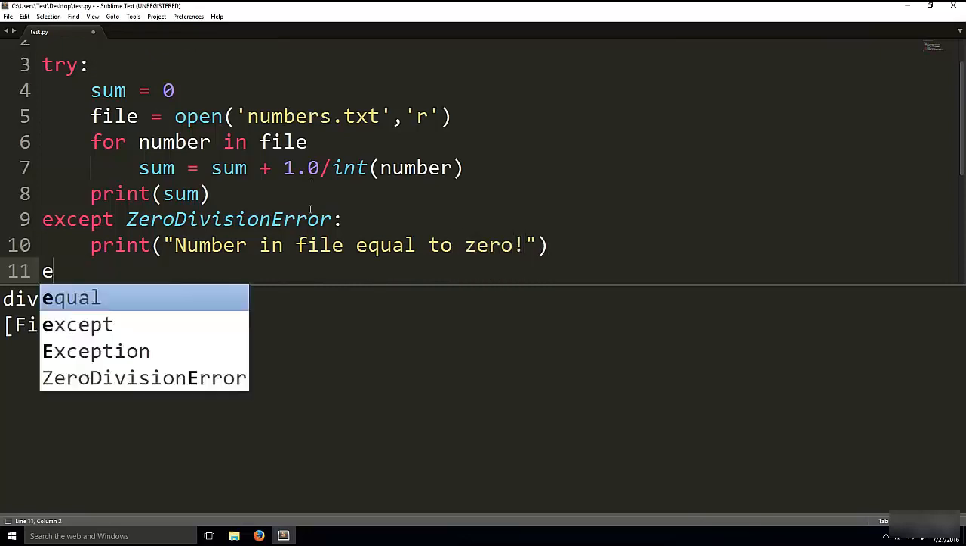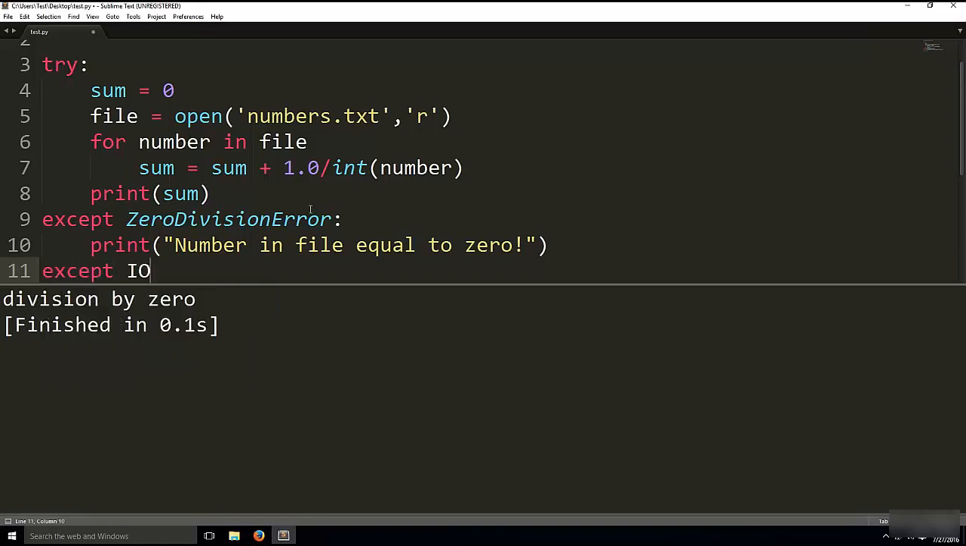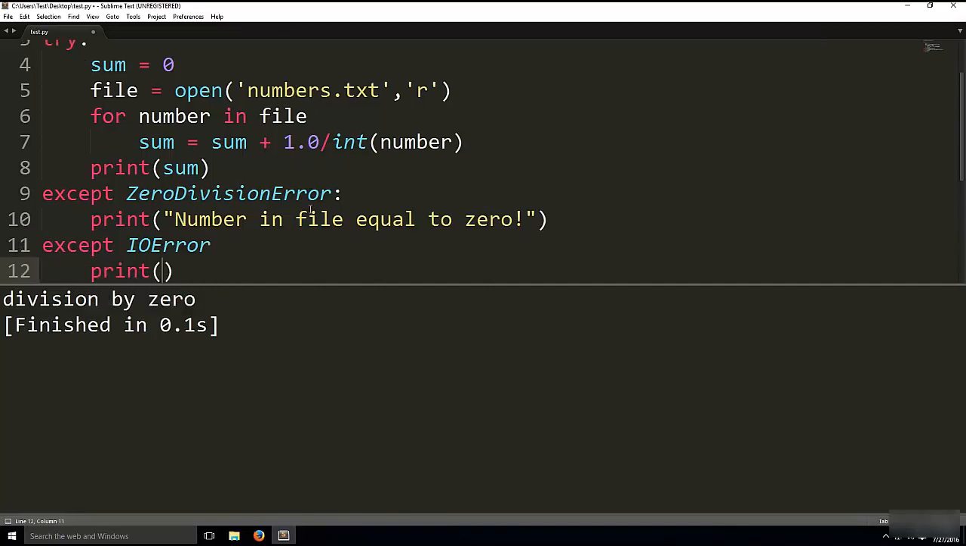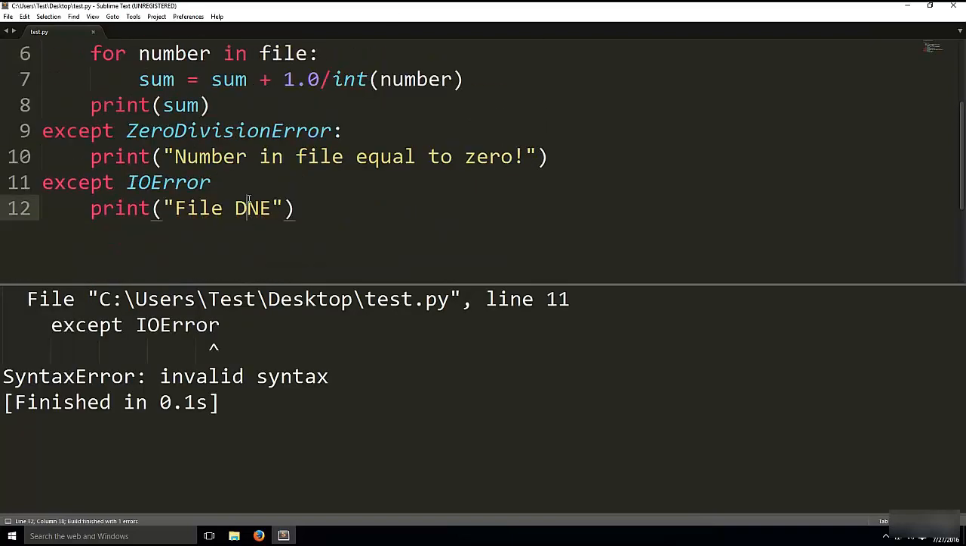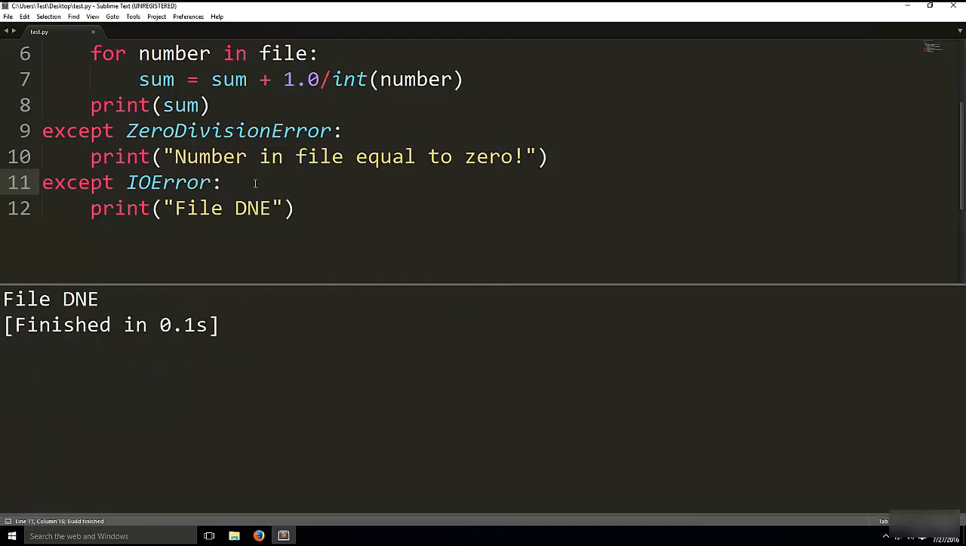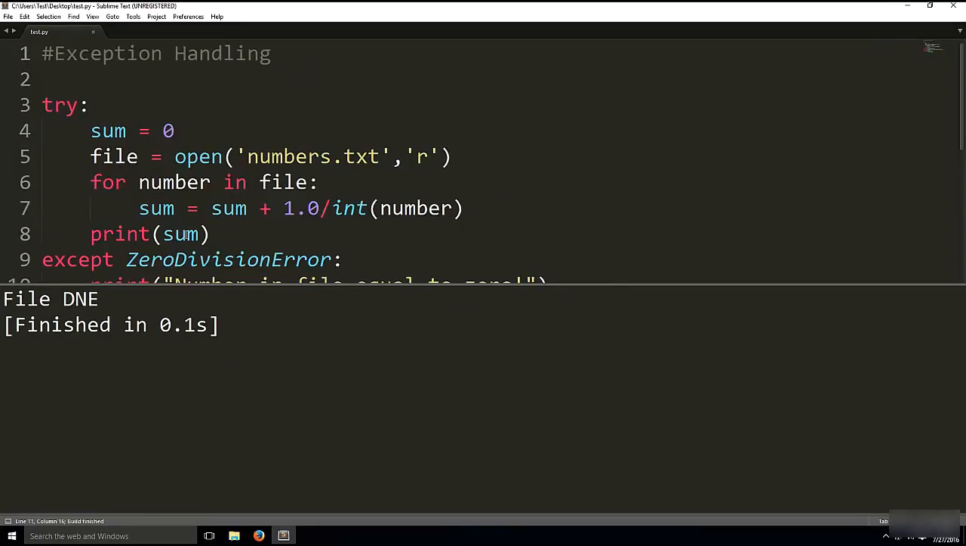And then we're going to have another one that says except, and an IOError. This is another type of error that's going to say, okay, so the file does not exist. File, let's just say DNE, just to shorten our typing. All right, so let's build this. As you can see, oh, there's a mistake here. Hold on a sec. Line 6, SyntaxError, invalid syntax. Oh, of course, forgot the colon again. IOError, forgot another colon, so don't forget your colons, kids. All right, so file DNE, because the file's not there to begin with.